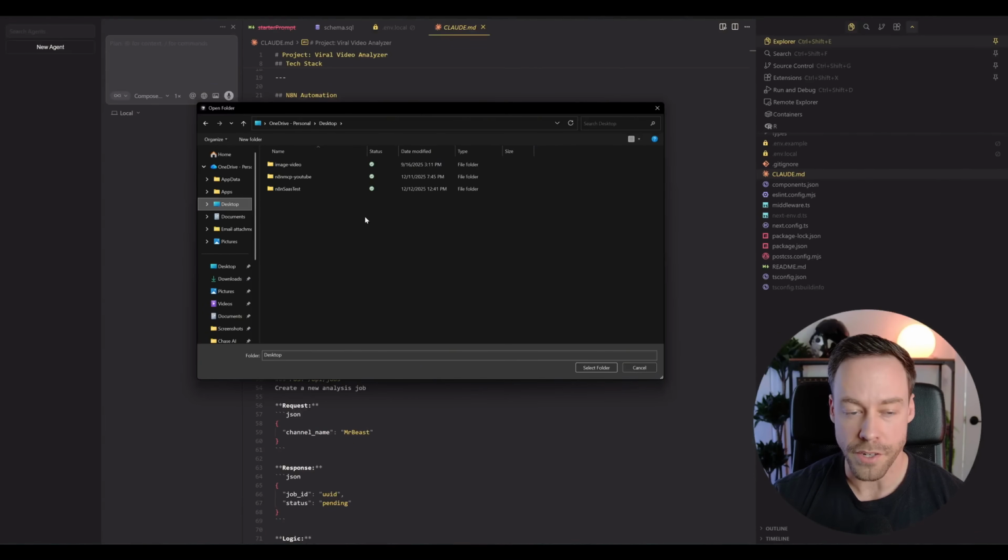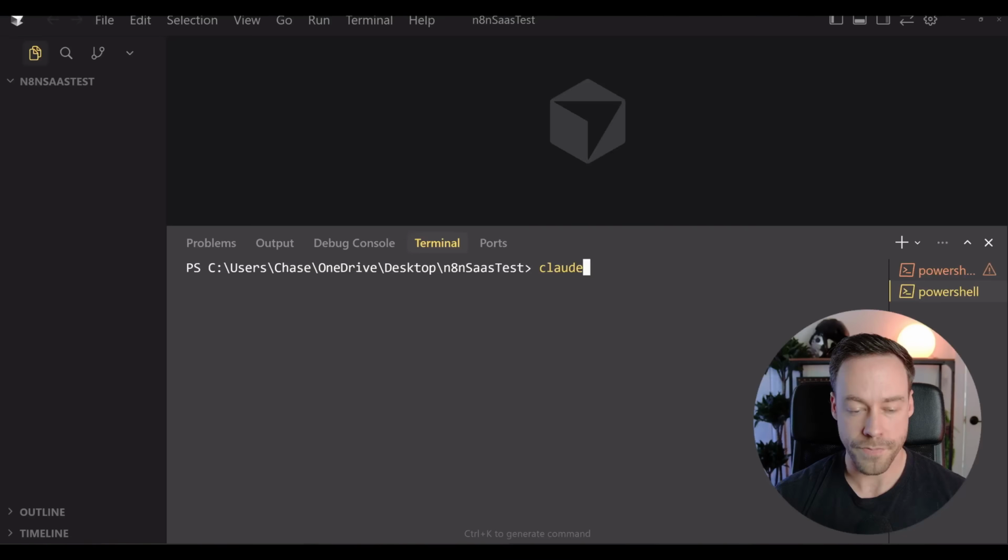So I run Claude Code inside of Cursor. I opened up Cursor, went to open new folder, clicked my new folder, and here we go. So I'm going to start a new terminal. I'm just going to type in Claude.